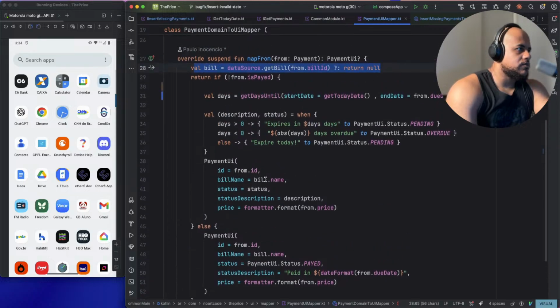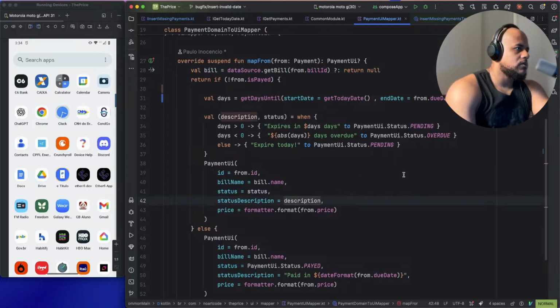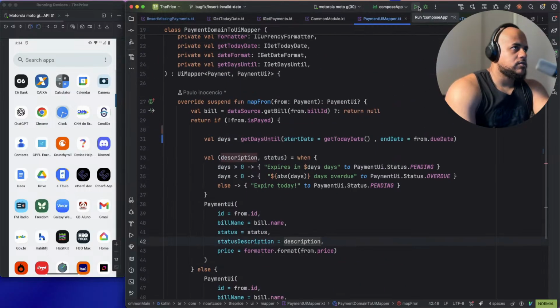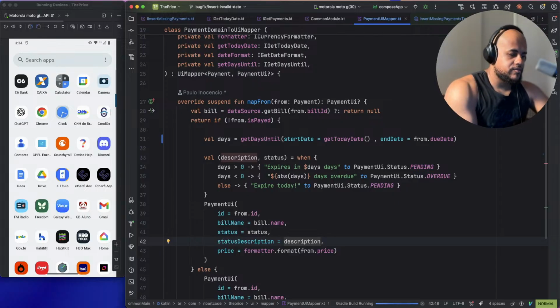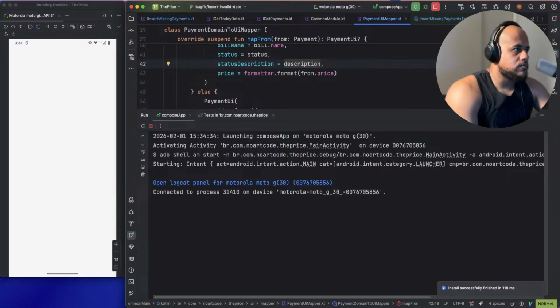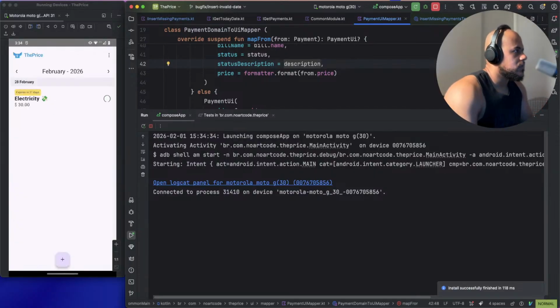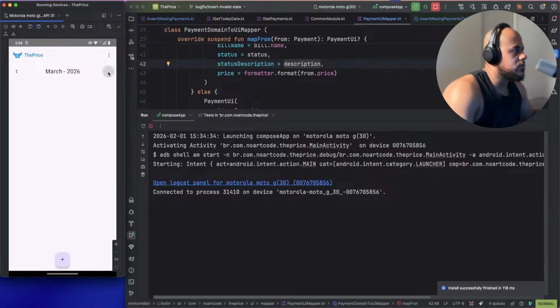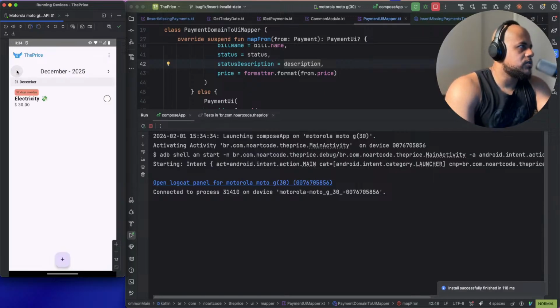It should still work the same way that was working before. So let me take a look. Because we don't have a test for this, right? This is the biggest problem. Due date. February 28, March 31, January, December. Okay, we are good here.